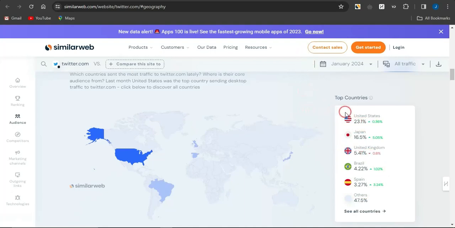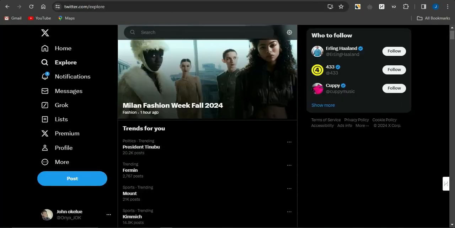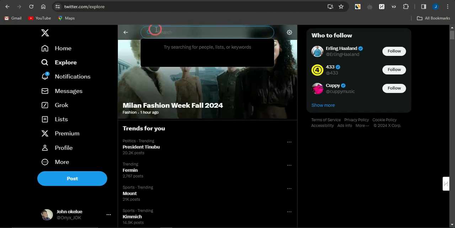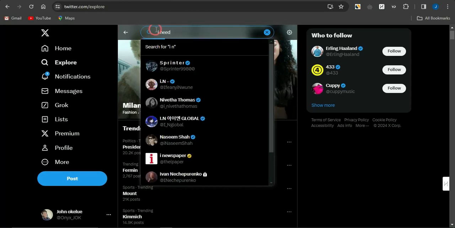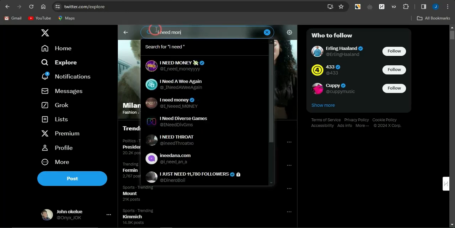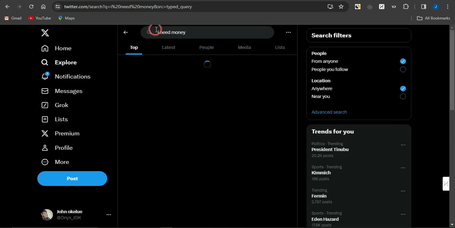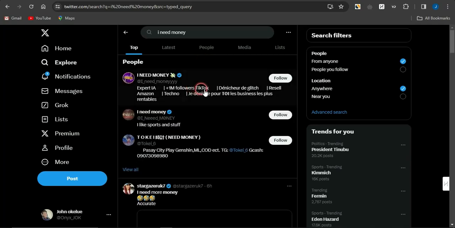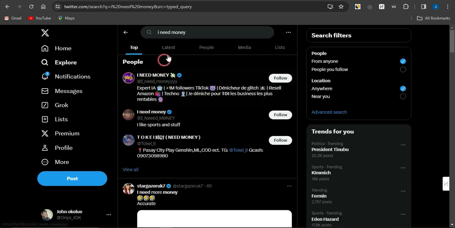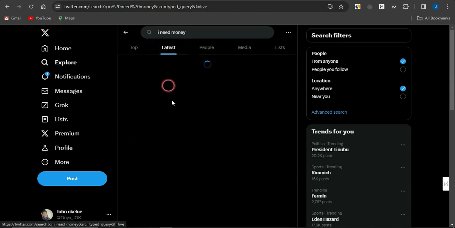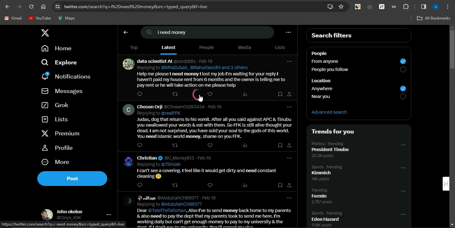So once you do get that type of offer and head on to Twitter, all you need to do is simply search for people that are in need of money. I can just come right here and type in "I need money," and once I click enter, it's going to show me a lot of people typing or searching for such kinds of stuff. Now you want to go into the latest tab to check out people that are actually in need of this.